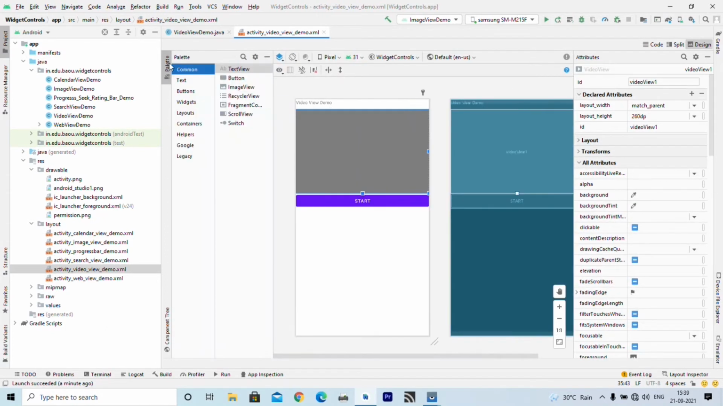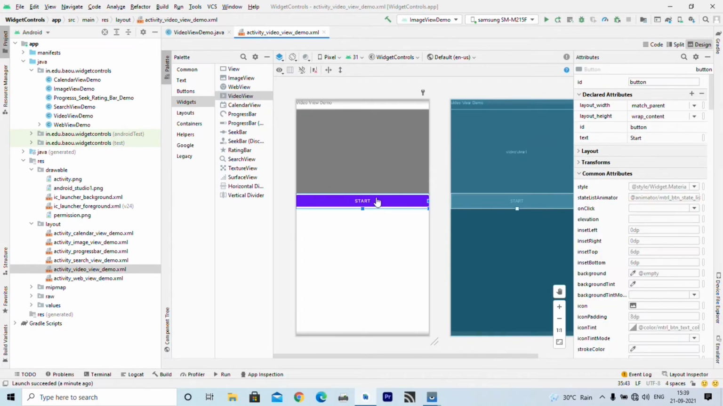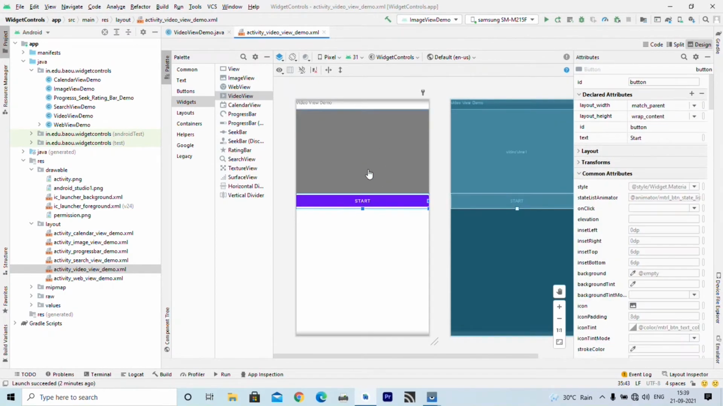How to use this video view? You can go to widgets and just drag and drop that video view here and set its size, right? So this is how this video view is placed here, and the last is a button. So the name of the button is button, and the name of the video view is video view 1. Now we want to use these two controls in the coding part.